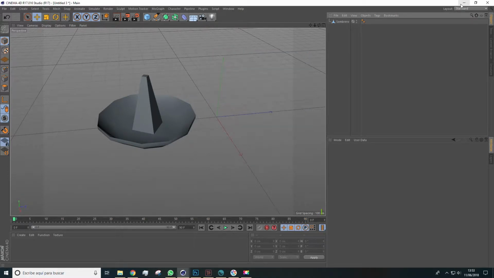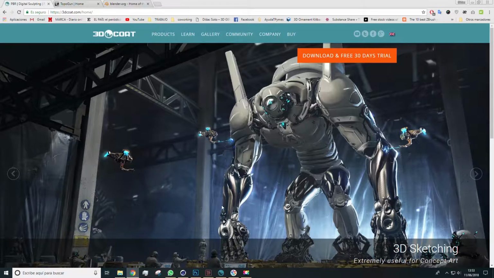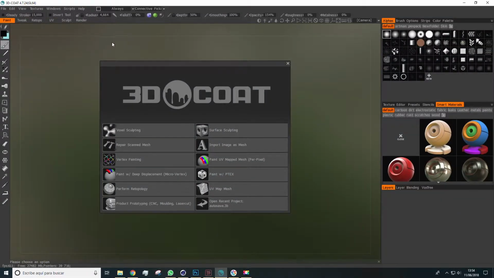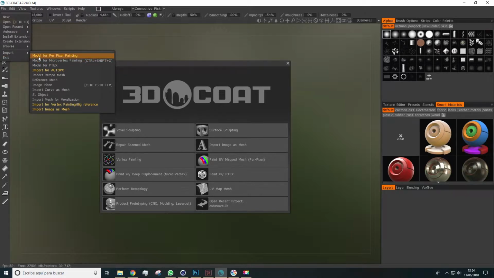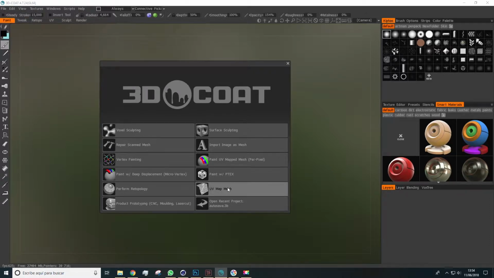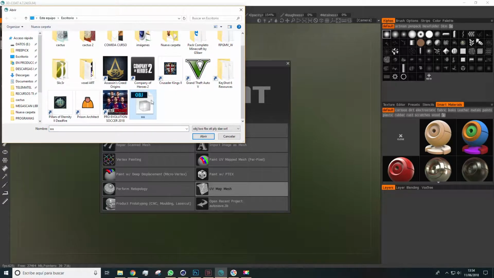Let's press OK and launch 3D Coat, okay? We can go to their website and download a free 30 days trial to work with this program. When you install it, you open it, and this window will pop up. Here we can go to the UV Map Mesh section, or we can click on Import Model for per pixel painting also. Any one of the options is good. Click on it, and we'll load the sombrero.